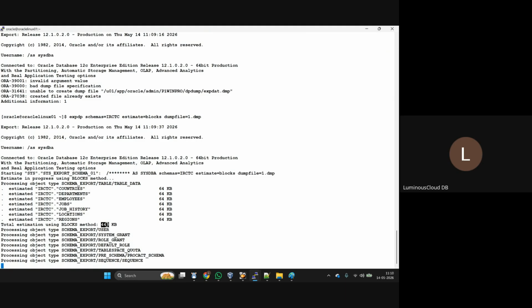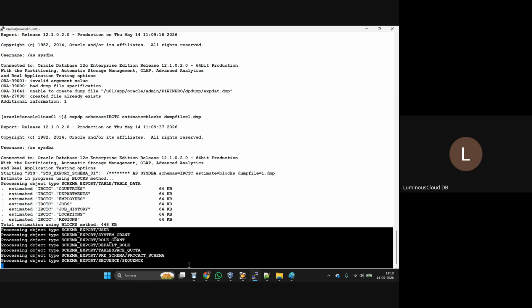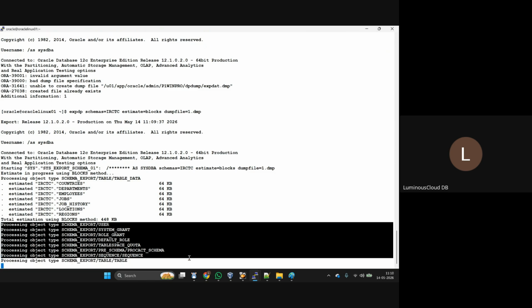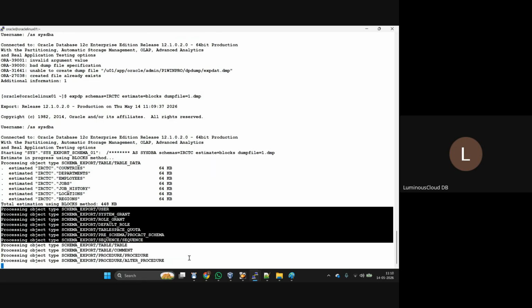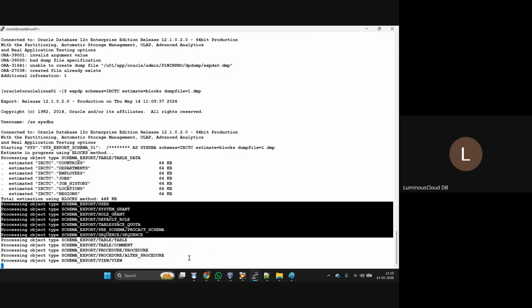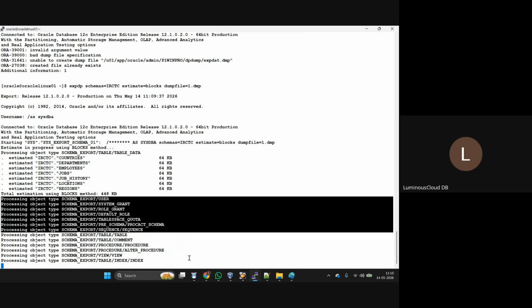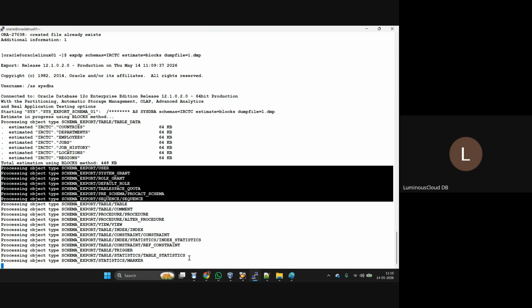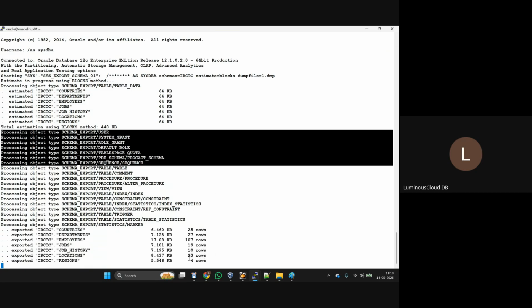Then after that, what is it doing? It is taking the backup now. Okay, like that it is happening. When you go with estimate equal to blocks or estimate equal to statistics, first it is estimating how many blocks are needed, and then later it takes the backup.